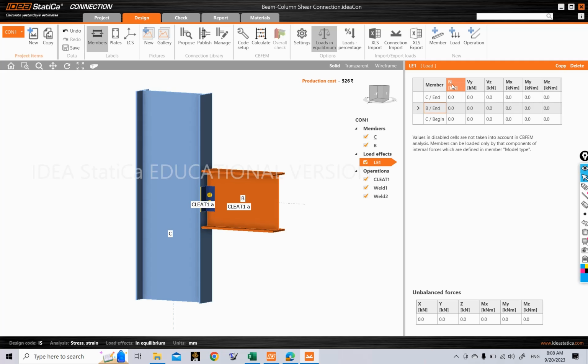So N represents our axial force, Vy and Vz represent shear forces in two local member axes, that is Y and Z, and Mx, My and Mz are moments. Now this local coordinate system last time when we were shifting our beam was not visible. Now if you click on this LCS here, local coordinate system, then the local coordinate system of our beam and column members is visible now.